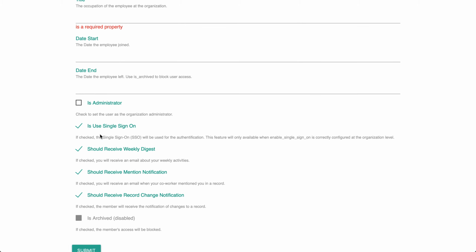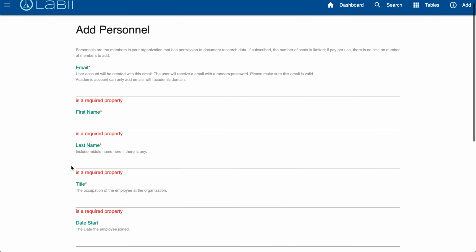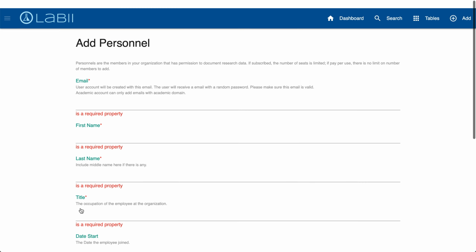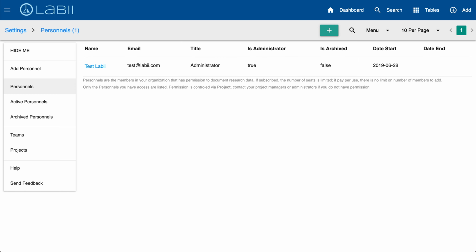Labii supports single sign-on. All you have to do is contact us. Then you have a couple other additional fields as well. And once you're done entering all the required fields, simply hit submit. And once you've done so, that person who you've added as a personnel will receive an email to activate their account and set up their login password.